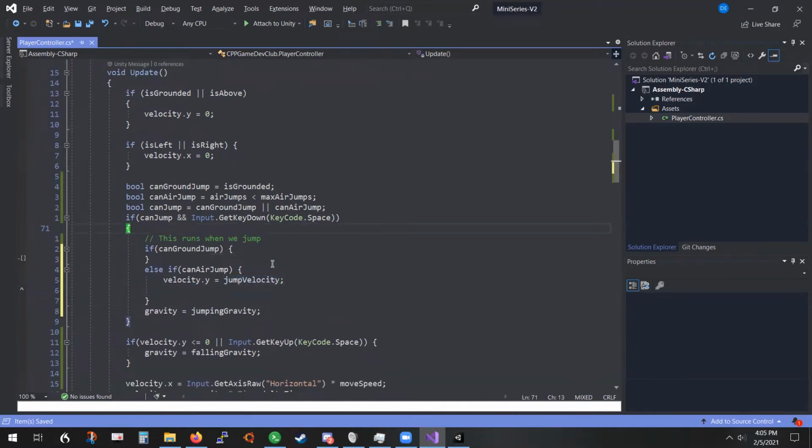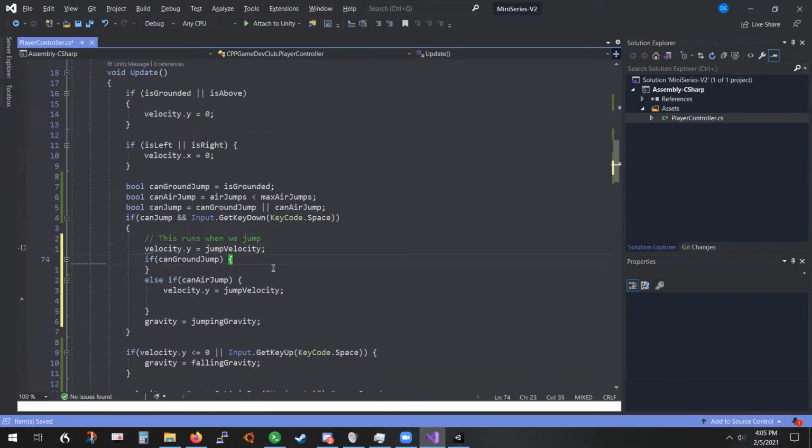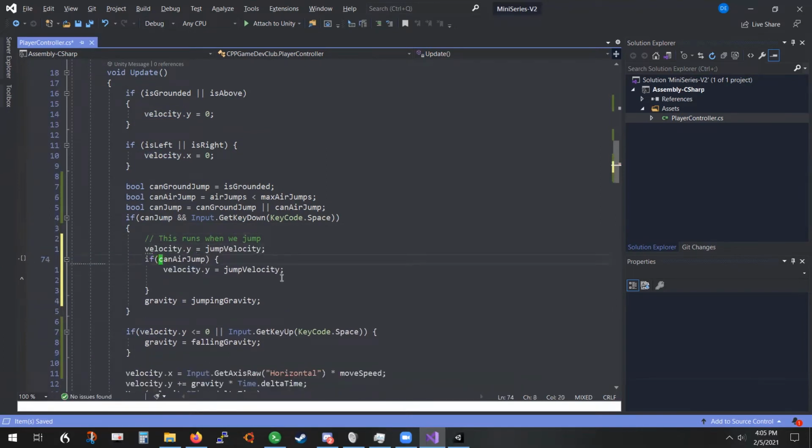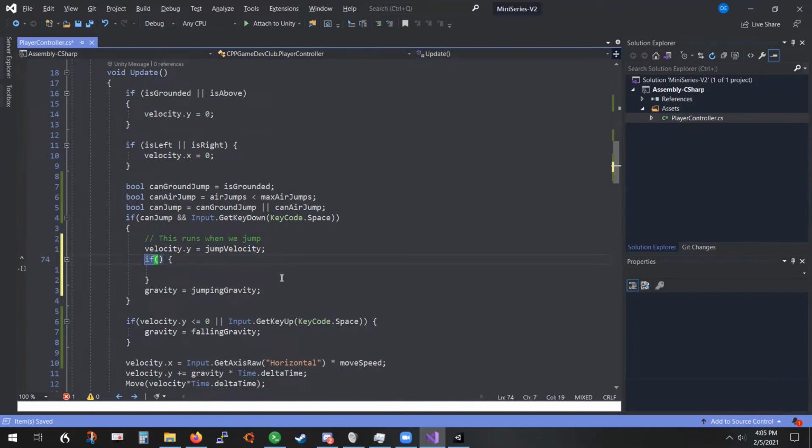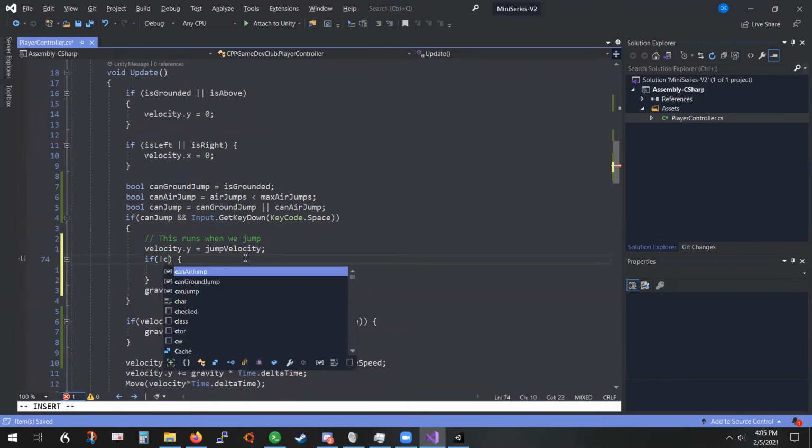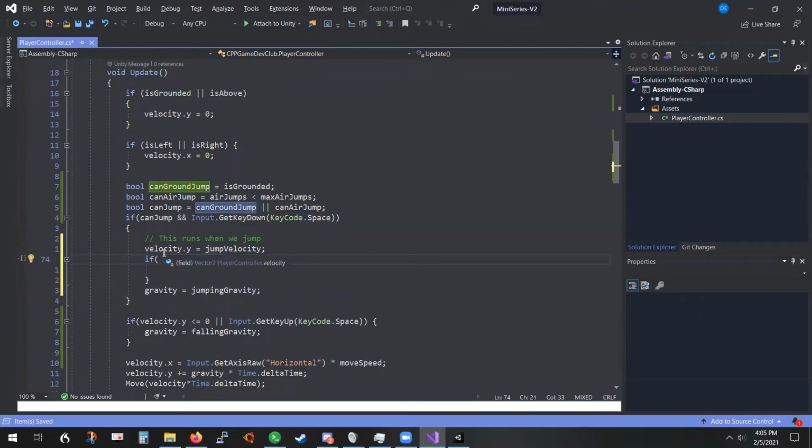I guess for now this doesn't make any sense. Sorry, I'm getting ahead of myself. Okay, so if we cannot ground jump, so that's what this exclamation mark is, that's inverting it. So when you cannot ground jump, then we want to say air jumps plus plus. So we're going to add one. We're counting an air jump. So if it was 0, it will become 1. So every time you jump in the air, it increments this number. And that's all the plus plus means.